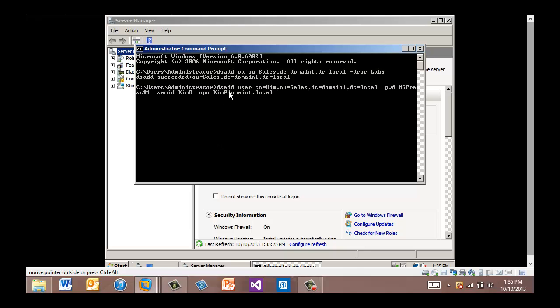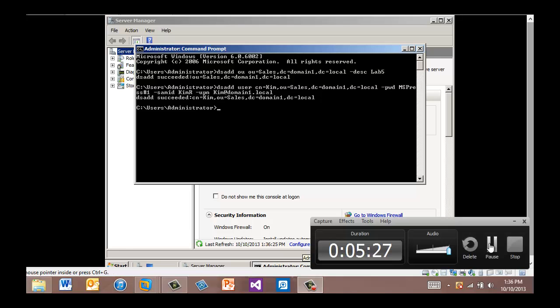Now we're going even farther, adding the user with the DSAdd. We're adding Kim, in the organizational unit sales, on the DC domain1, and further down local. The password will be MS-Press number 1. The SAM ID is Kim R, and the UPN is Kim at domain1.local. And you can see it succeeded. Kim was added to sales.